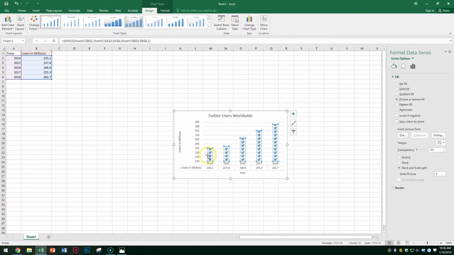And as you can see, it's updated our graph, so that way all of our bars have stacked Twitter logos instead of just the one elongated bird. Once that's done, the next thing we're going to do is label our headings.